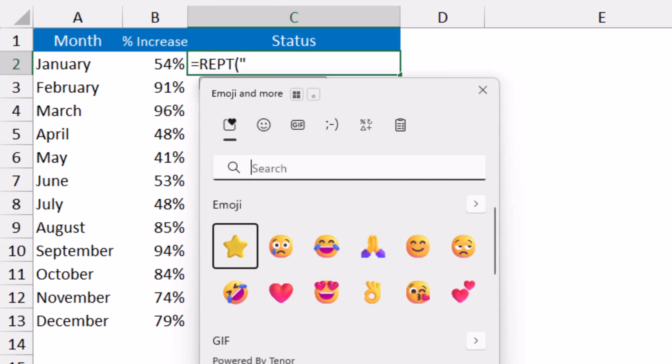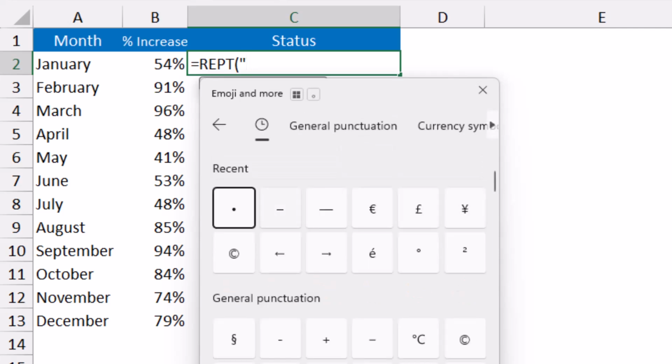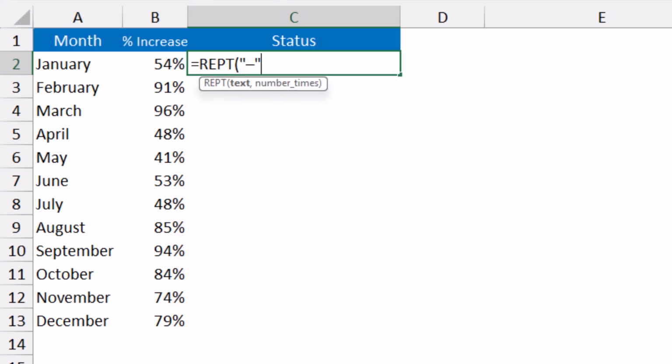I click on the symbols tab, and I select this dash symbol. I close the double quotation and then I type a comma. This is the symbol I want to repeat, and the number of times will be cell B2, but I multiply it by 20 to increase the number. I close the bracket for the REPEAT function. I use the joining operator of Excel, Shift 7.